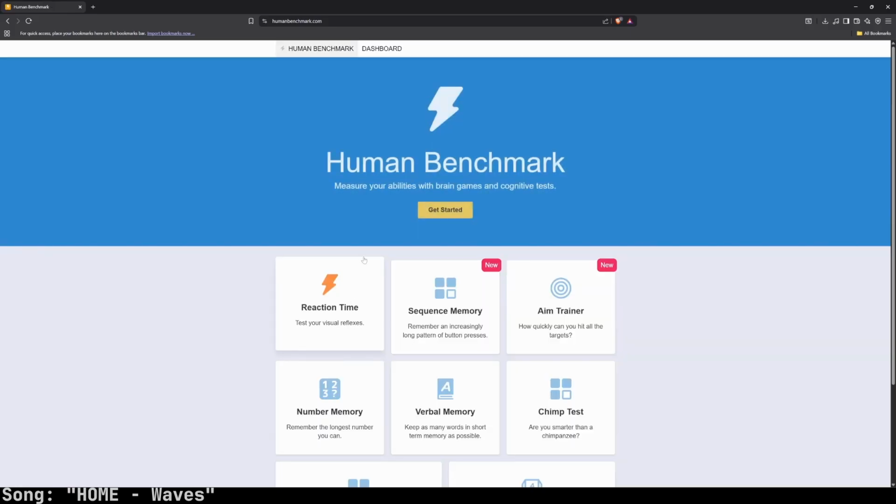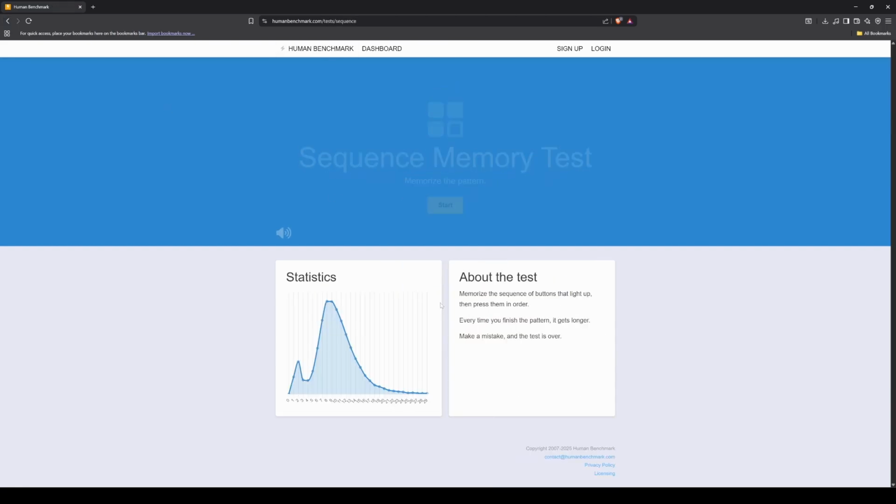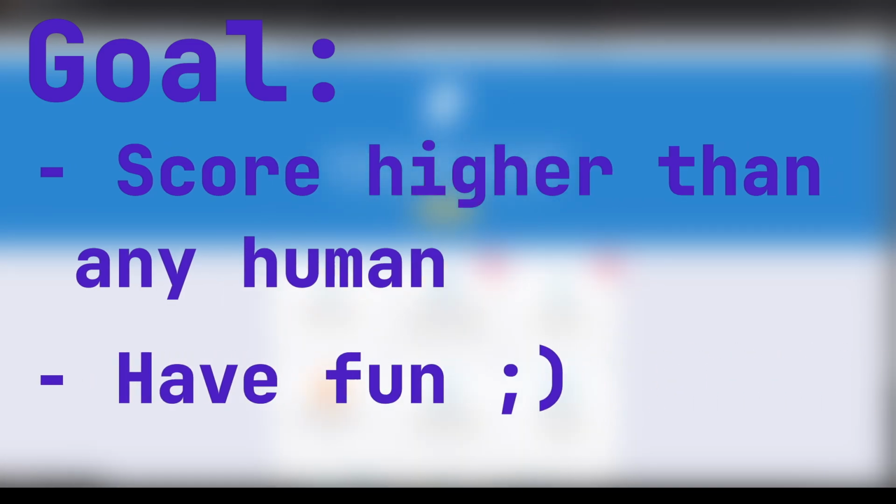HumanBenchmark.com is a website which has these short little cognitive tests that you can do for fun. It also shows you how everyone else compares through a deviation graph. My goals today are to program something that performs better than a human and to have fun. I'll show you how.